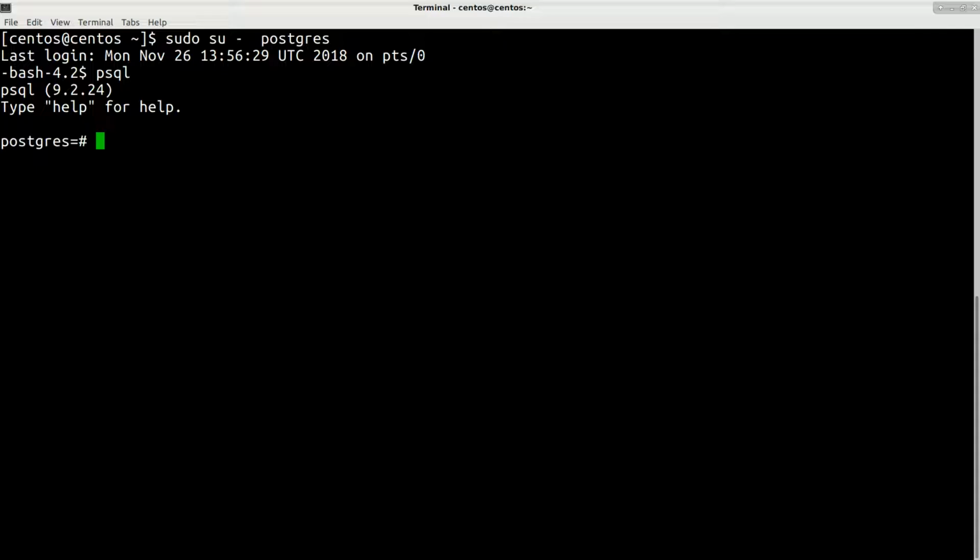From here we can create the user by using the command create user and then your username. For example, let's say myuser with password, and then type in your password in single quotes, and at the end put a semicolon and press enter. This command will create a user, which works fine.